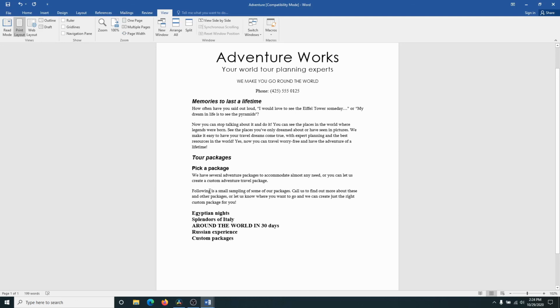So if I wanted to delete the word "following," since the marker is flashing at the end of the word, I can use the backspace. If I wanted to delete the word "is," which is to the right of the flashing indicator, I would click the delete key. Now I will put those words back.